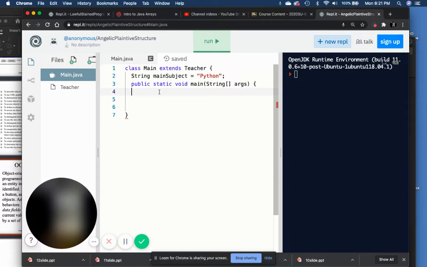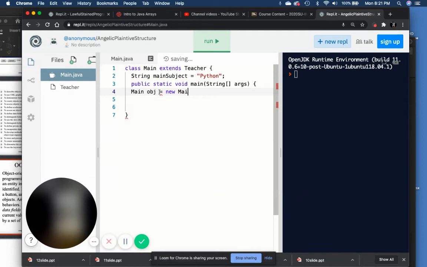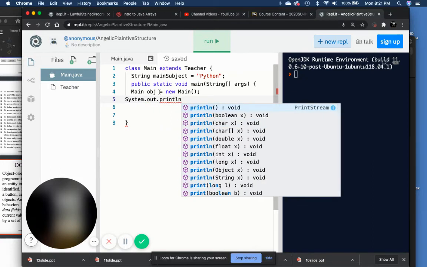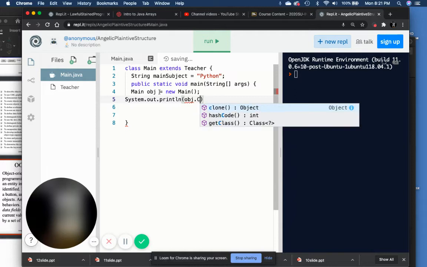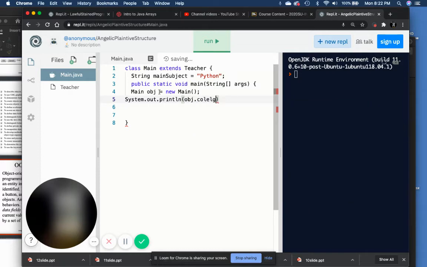And then here we'll say this class main that we are creating here, main object, we initialize it. So we'll say new, and then main. And now we print this out. So we'll say System.out, that print line. So we say object. So we want to print the college name.